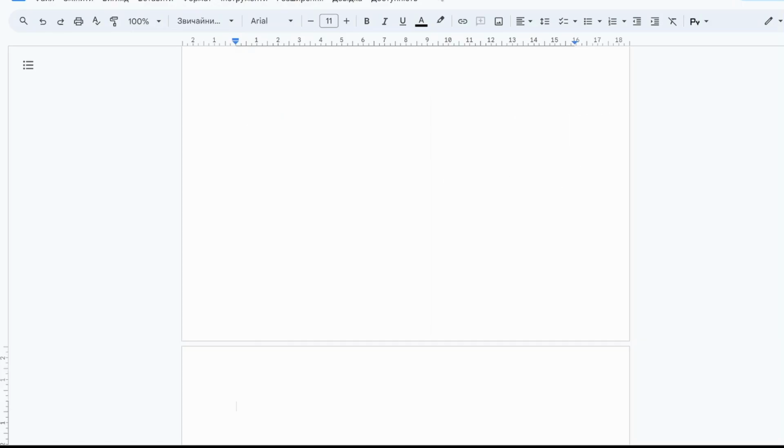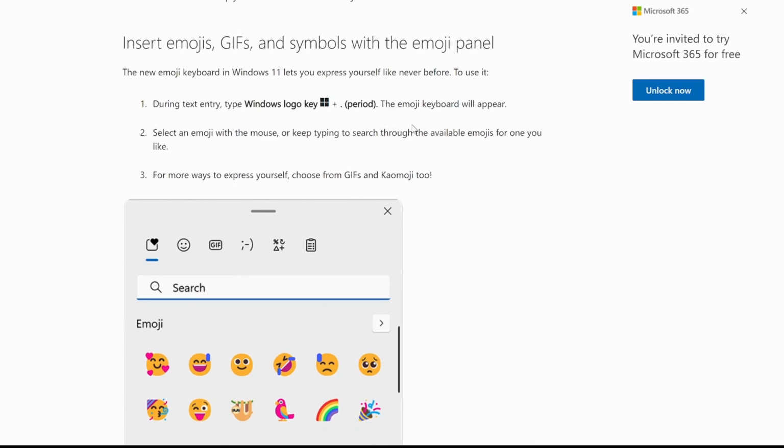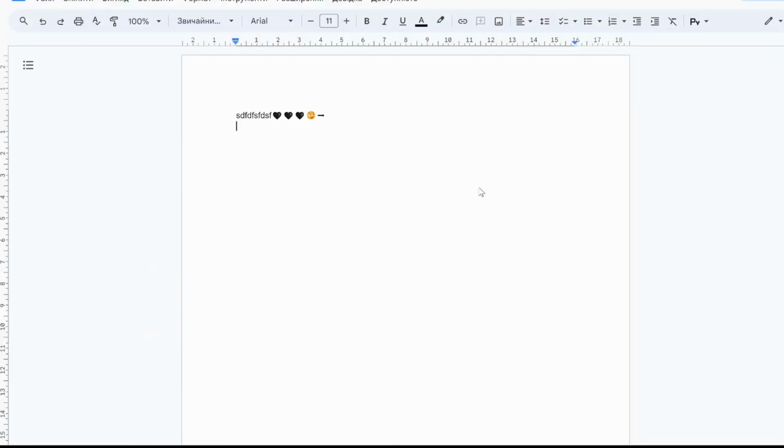Also, Windows has a built-in tool that allows you to use special characters in text. We need to press the Windows button and a period. You will see a dialog box where you can find the necessary elements.